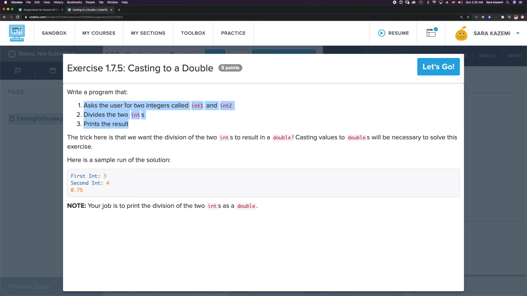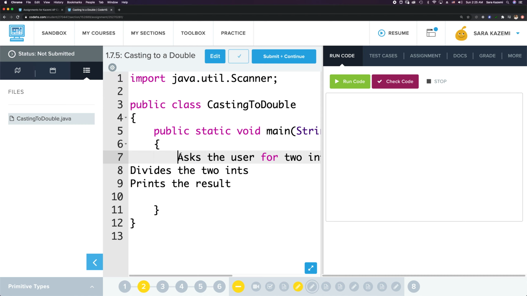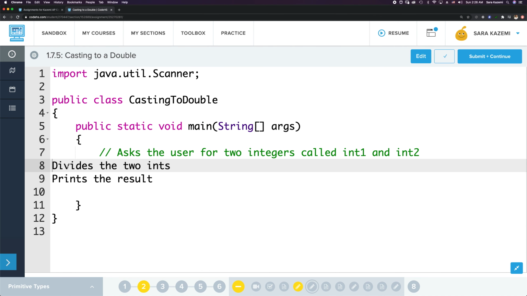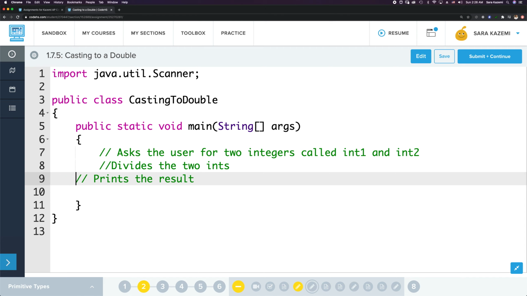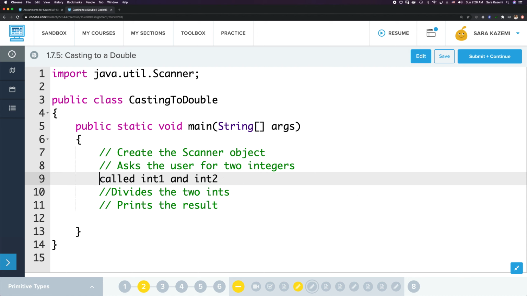All right, so once again, I'm going to copy these steps and we're going to alter these steps a little bit to break down the problem a little further and make it a little clearer. So they said we need to ask the user for two integers, and they told us what to name them, rather, divide the two ints, and then print the results. But let's add some more steps in here. So first, we actually need to create our scanner object. Then we need to ask the user for two integers.